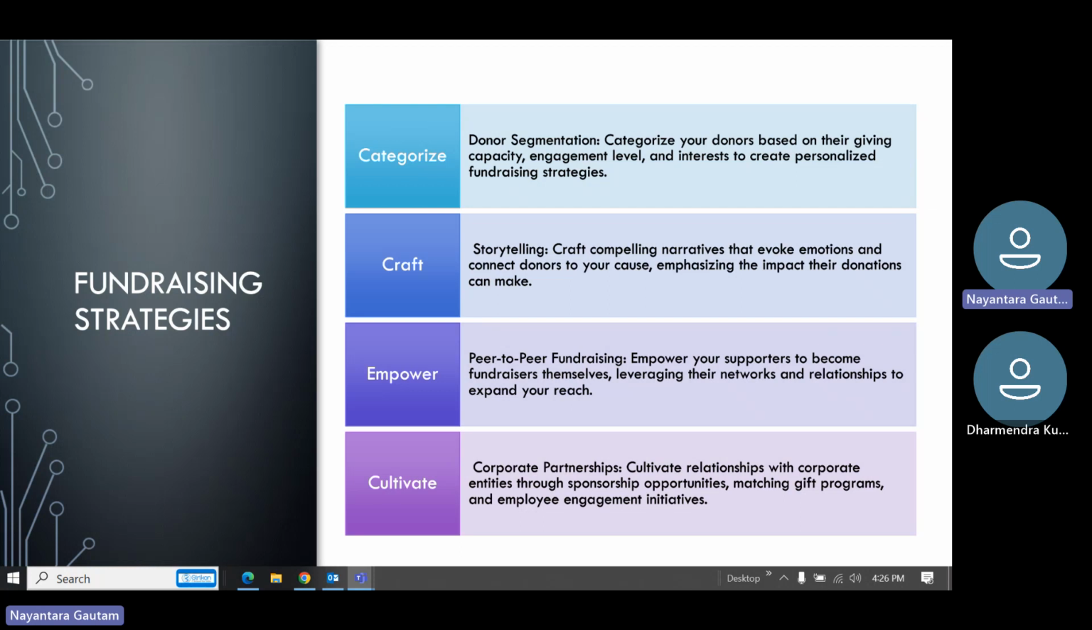Cultivate corporate partnerships. We need to cultivate relationships with corporate entities through sponsorship opportunities, matching gift programs, and employee engagement activities. So again, our sponsorship forms can be used over here, where we can cultivate relationships with corporate entities through opportunities, matching gift programs, and employee engagement activities.